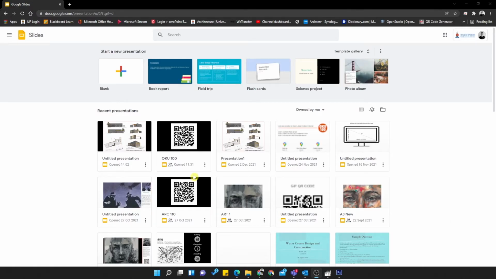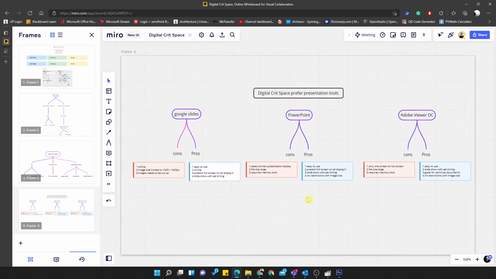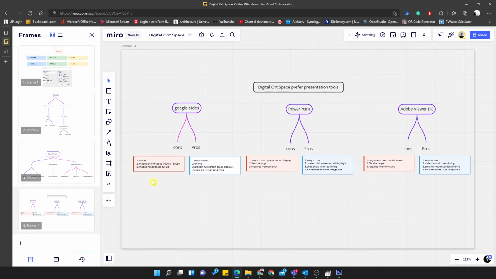In this tutorial, we're going to cover how to set up a Google Slides presentation to a 4K resolution so that you can use this presentation in the digital crit room 115. Okay, so once again, if you can recall, we'll need to set up our slides to the correct size. What you need to consider with this is that there are certain limitations with regards to Google Slides, that you can only insert an image size of 1600 by 1600 pixels.